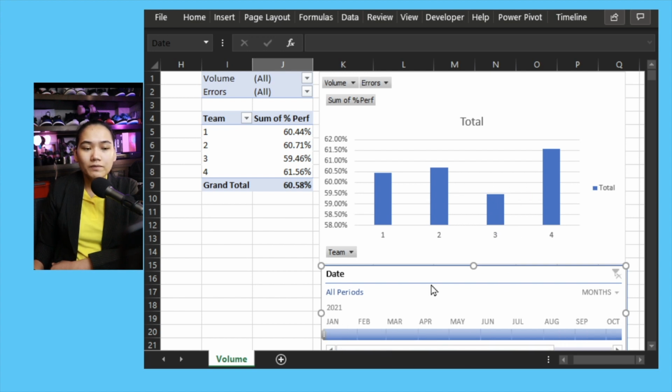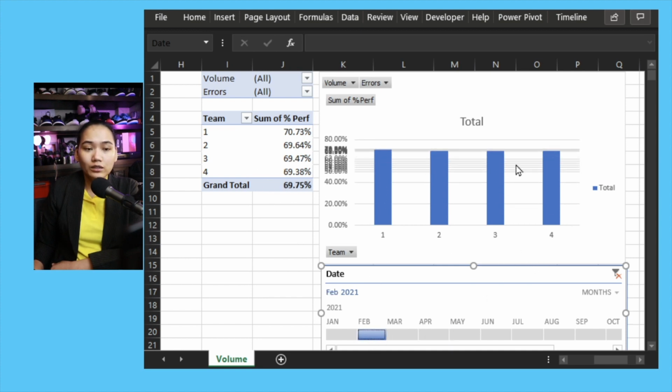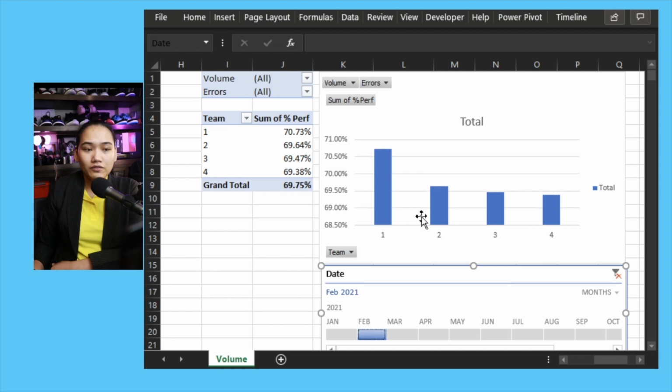So, ibig sabihin, kapag nag-click ako dito, and I select, for example, April, you can see it responds. Yung data na naiwan dito sa ating chart ay data related sa April. So, for the time period ng April, yun siya. Even our pivot table to the left, it will show me the data sa April. If I click February, it will refresh. It will show me February na data. So, that is how it works. Depende sa ikiklik natin dito, magre-react siya. Again, if you send out your report, mas maganda interactive siya.